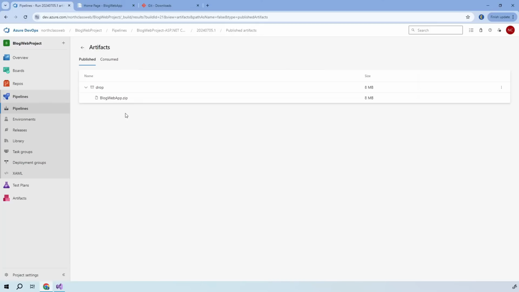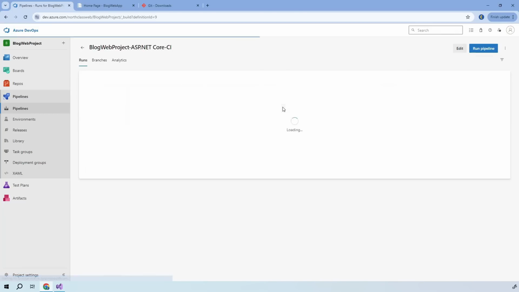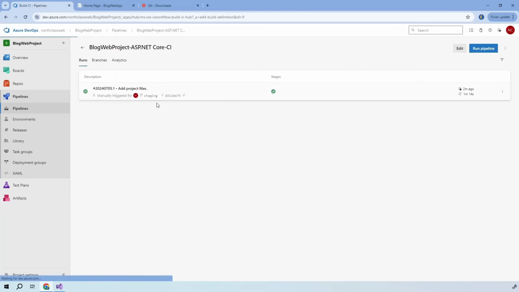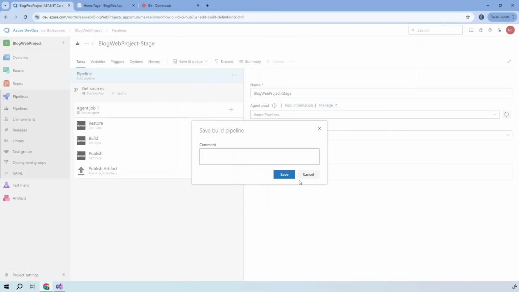What I need to do, I will rename my pipeline. So I will go to the pipelines. Then I will click on my staging pipeline. And then I will do edit. And then I will rename that to blog web project-stage. I will save that. Perfect.